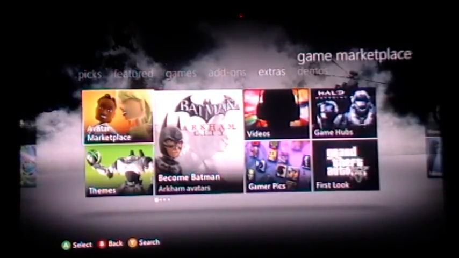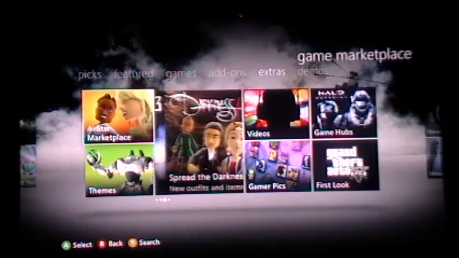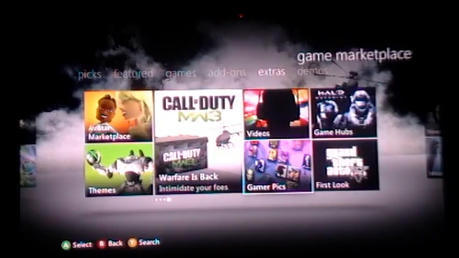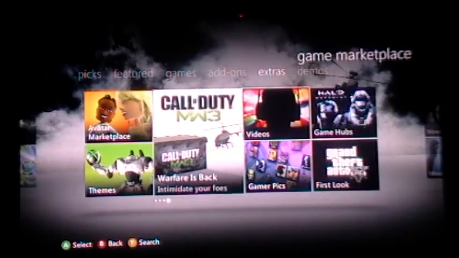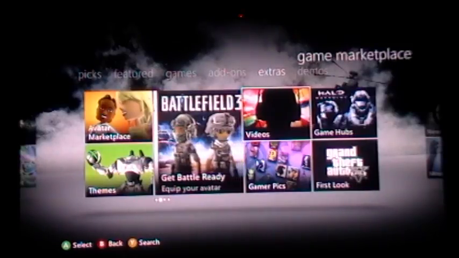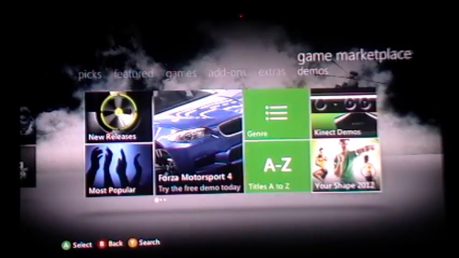So yeah, like the Gears of War 3 season pass and all that. Same with extras, except I think there should be its own. When you go on extras, there should just be a couple of boxes instead of all these slideshows. Should be just Avatar Marketplace, Gamer Picks, Game Hubs and videos and themes. So yeah, and demos. I like how they have its own demo section.